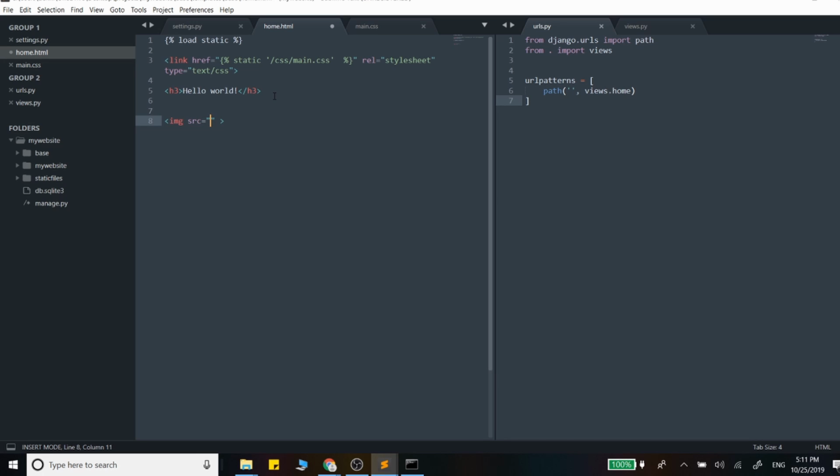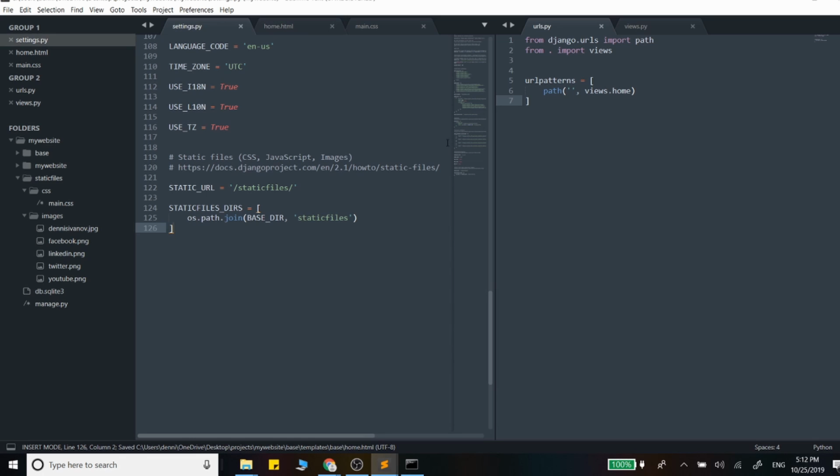And we're going to do this by going static, and we need to do images, and my image is called, my profile picture is called Dennis Ivanov. And at this point, I shouldn't be able to load that. What I need to do is just let settings.py know about images now.